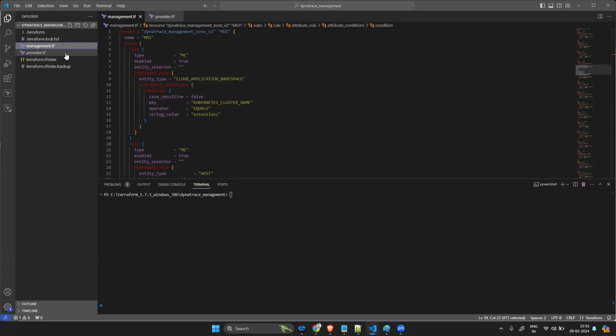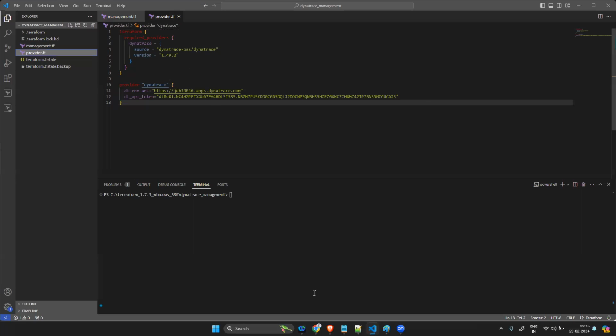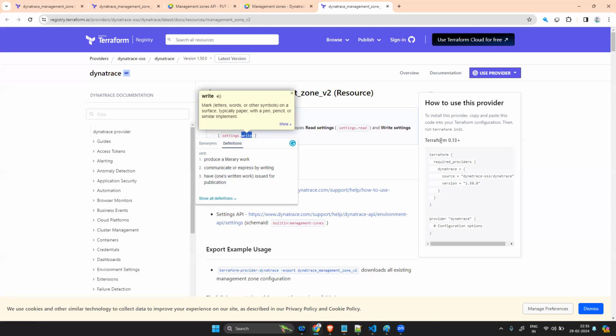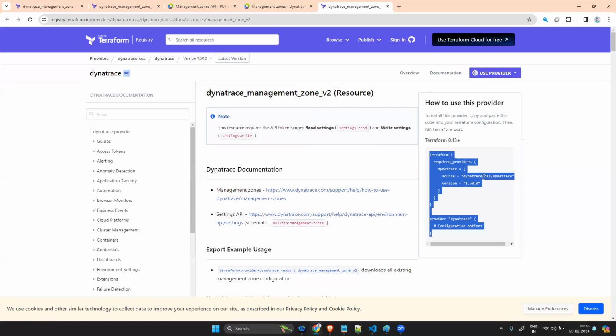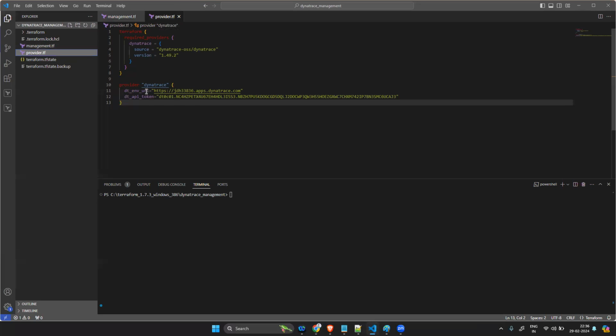So the provider is the one given by Dynatrace. Okay, so you can use this. Copy this. So you can see that, right? Required provider version. You can use 1.5.50.0 also. Here you can give the Dynatrace URL and API tokens. You can see that I have given DT_ENVIRONMENT_URL and DT_API_TOKEN. That's fine. So nothing more changes.